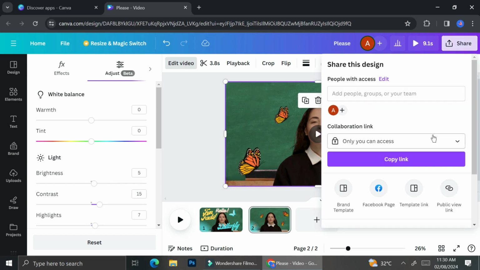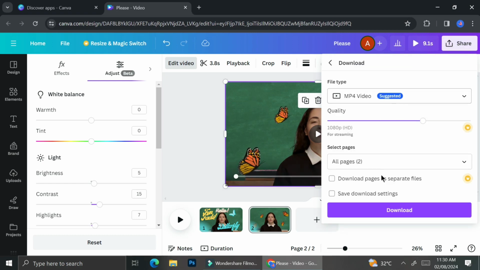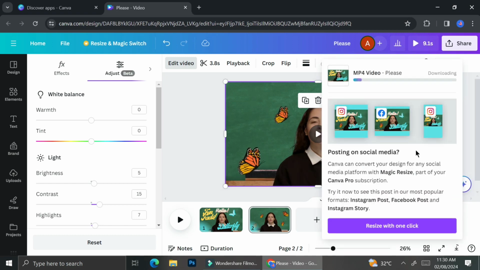And once you're done and satisfied with all of the settings and all of the elements that you have created, you can go ahead and download your AI video. You can do that by clicking on the share button on the top right of your screen and then scroll all the way down and you're going to find a download button. And this is how my video looks like.